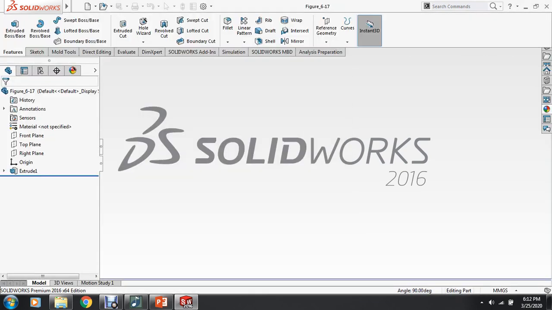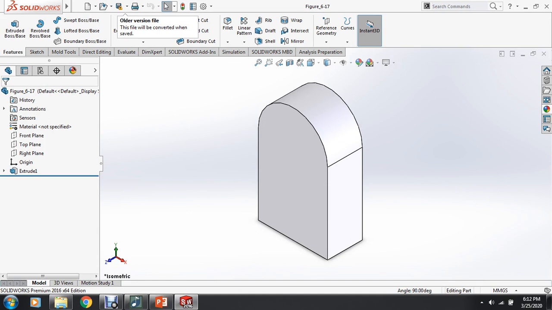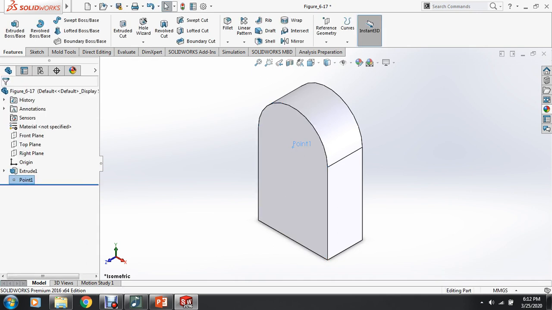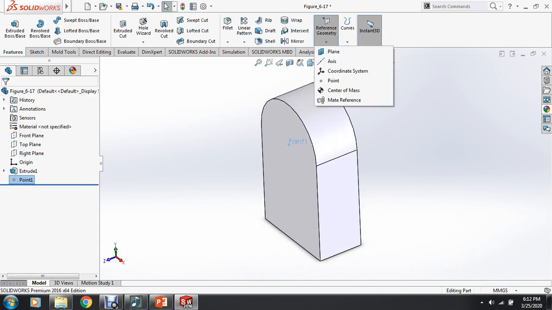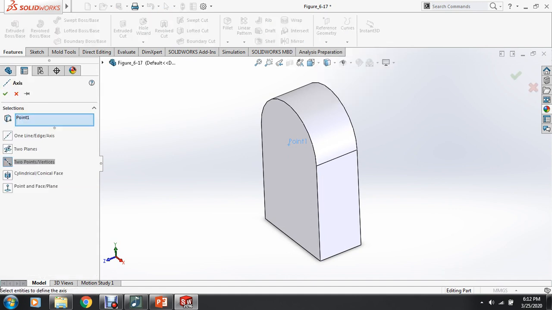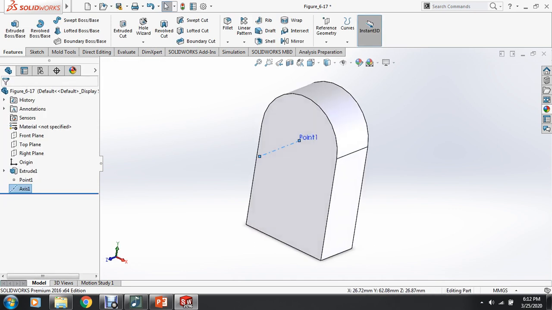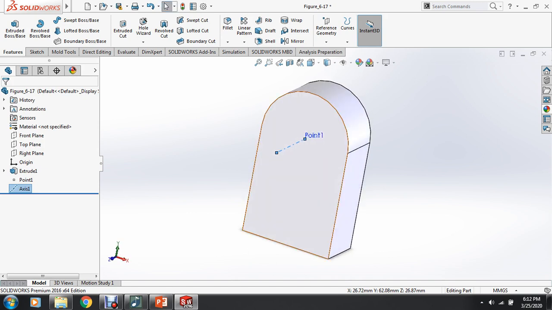So I'll take figure 16.17. Arc center. We'll select the method and select this arc. When you select this arc, software will automatically select the center of the arc. If you get the center of the arc, next, if I want, I can create a coordinate system there or an axis there. If I want to create an axis, you select the point created and select the face. So the axis is created going through the middle of the point. Now this axis can be used to create a 3D pattern later.